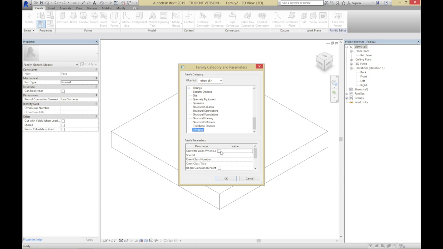The other thing we want to do is turn on this important parameter right here. It's Cuts with Voids When Loaded. We're going to put a hole in this plane that'll represent the window cut, and we do want that to happen in the plane too. We want that when we place it to cut that hole so that we have the opening that you'll be able to see the window through. So go ahead and turn on Window and turn on Cuts with Voids, and we're ready to go.